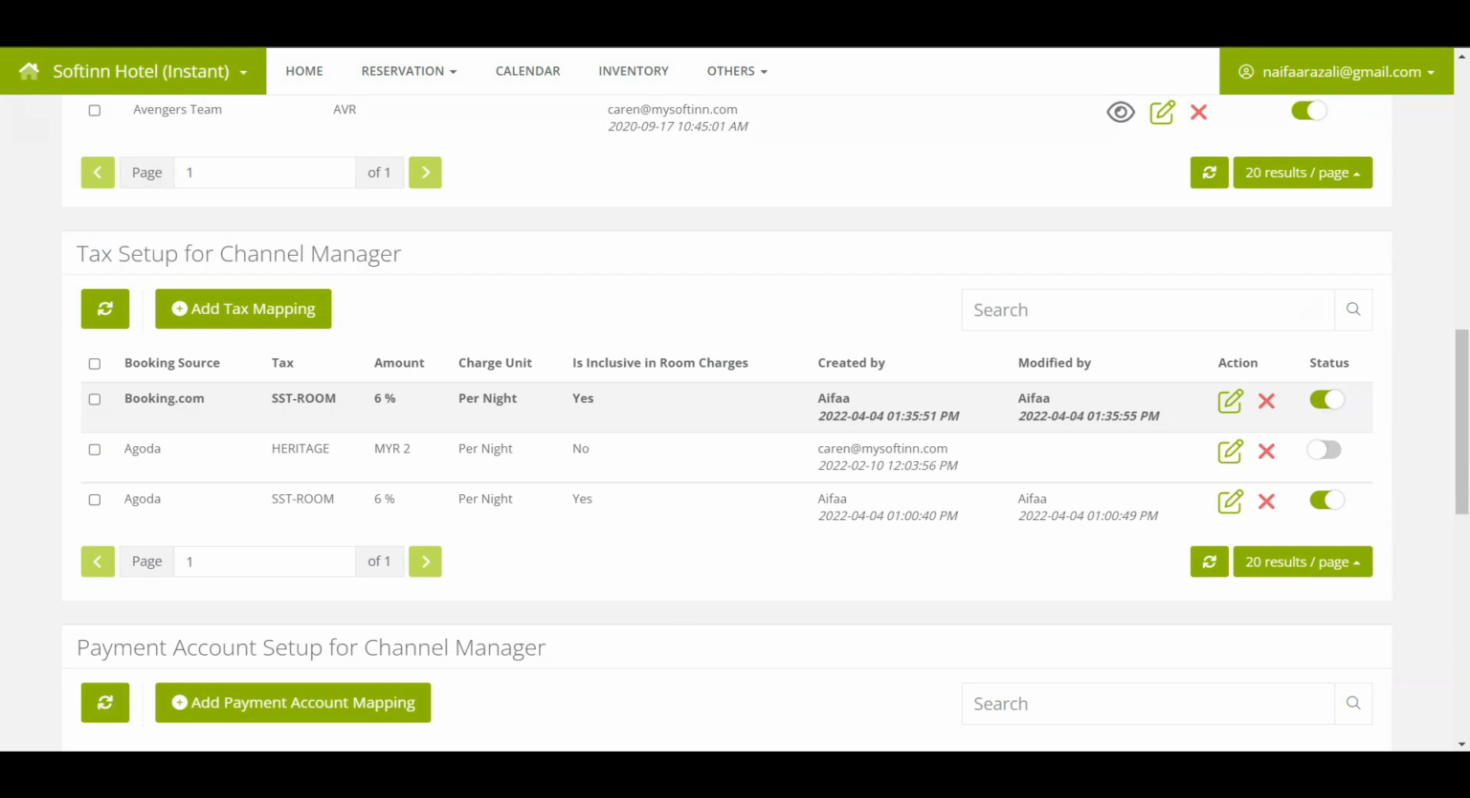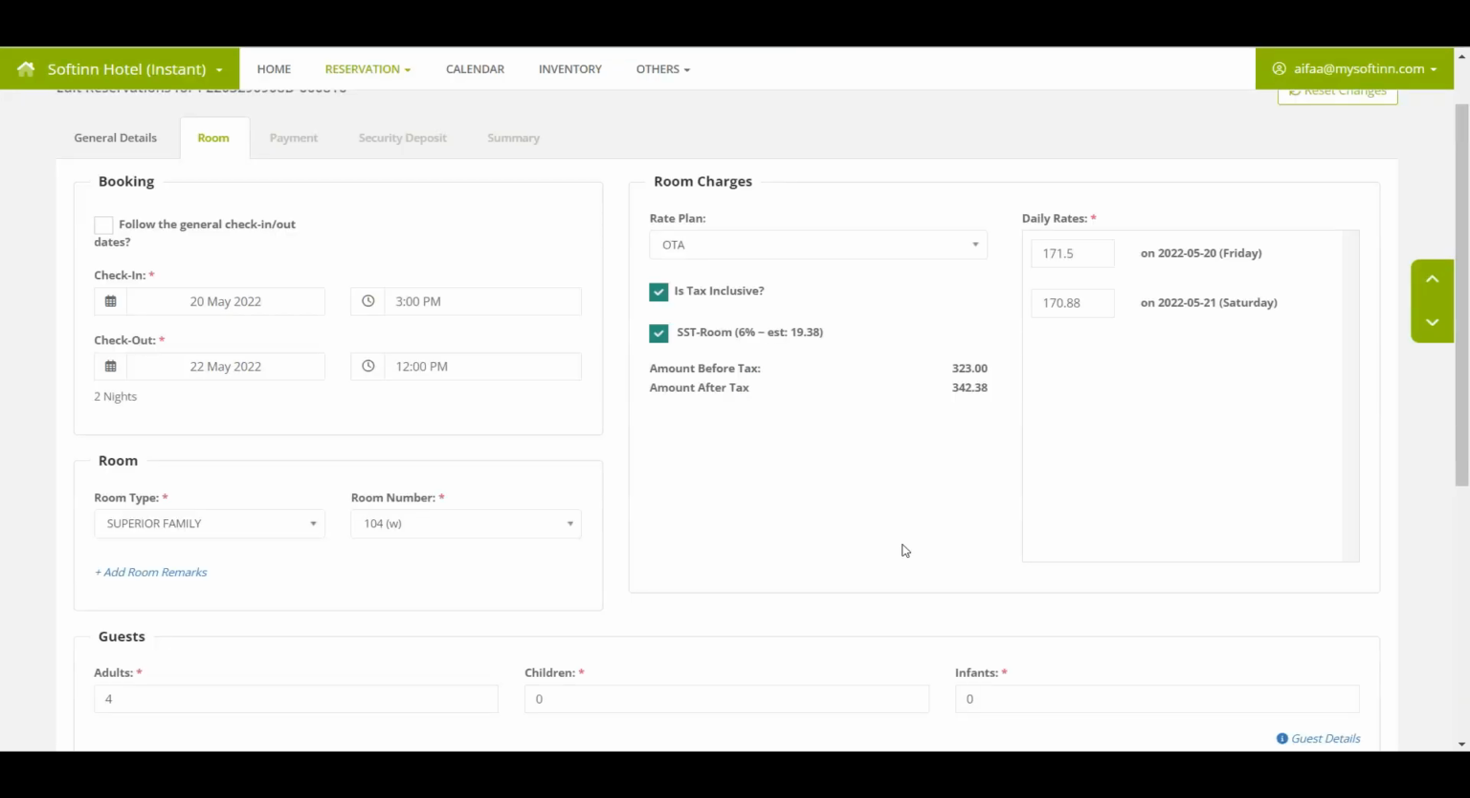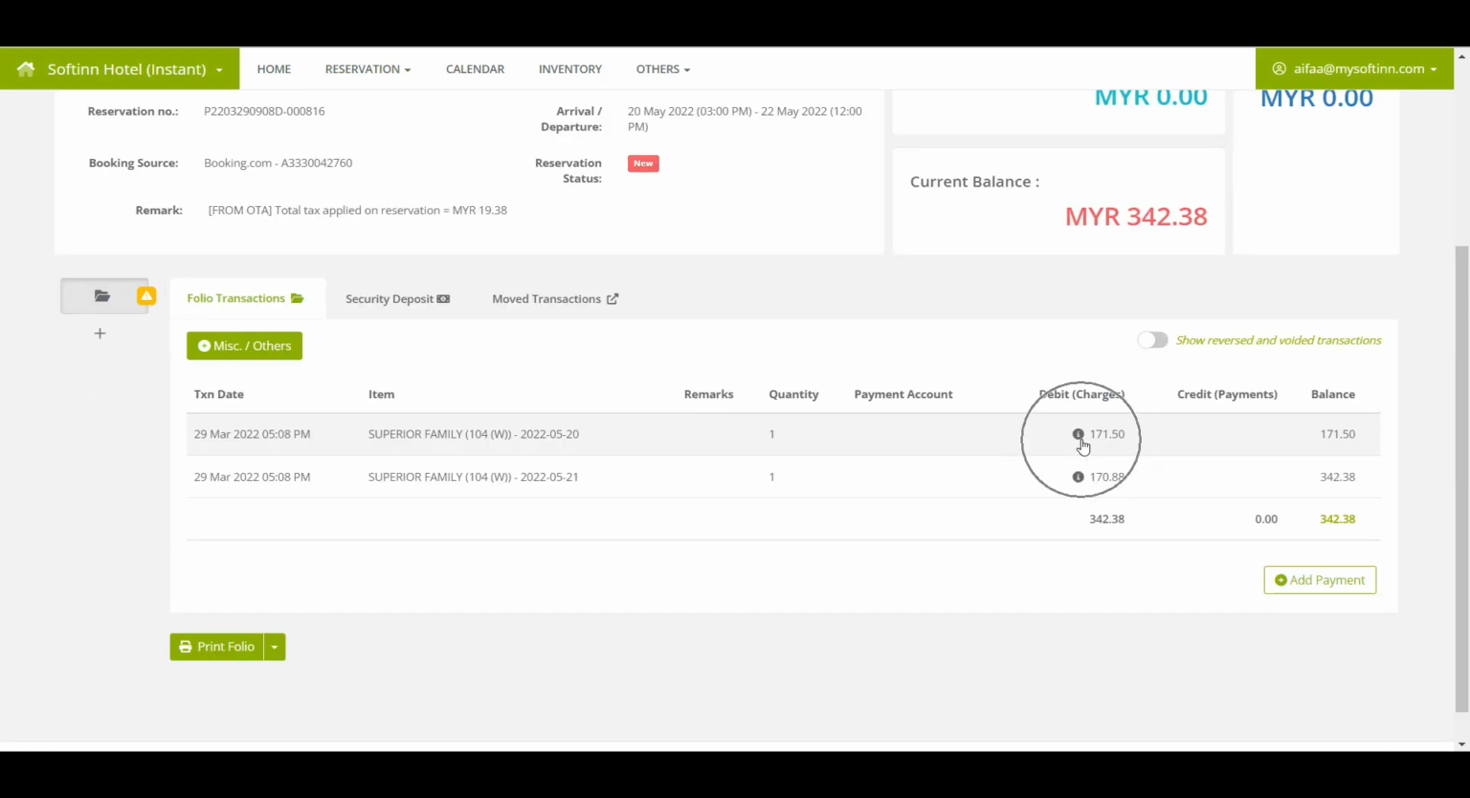Now, let's see how the room charges will be shown on the folio and reservation form when you receive a new booking from Booking.com. On the reservation form, you would see that the system has automatically ticked on the Is Tax Inclusive checkbox and SST 6%. On the guest folio, hover your mouse to the tooltips icon, and you shall see the room charges and its tax breakdown. In this example, the total amount before tax is Rm 161.79 and SST 6% tax is Rm 9.71 for the first night. Hence, the amount after tax will be Rm 171.50 for the first night.